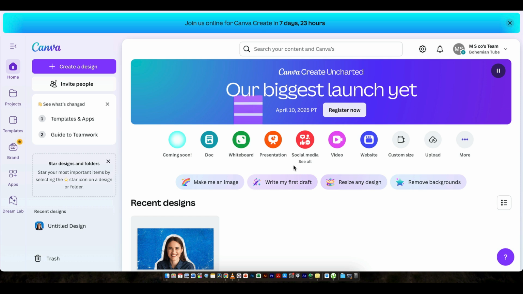Hey guys, today in this video, I'm going to tell you how to create a faded watermark on Canva. So if you're using Canva and you need to create a faded watermark, just follow this video and by the end of the video, you'll know how to do it.